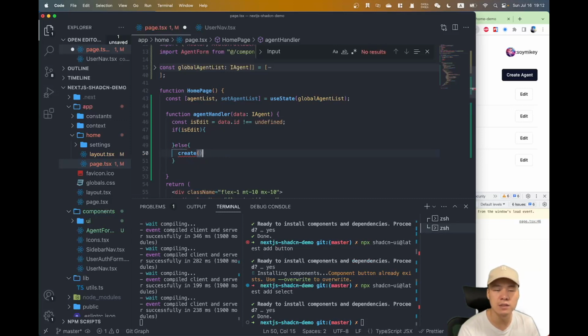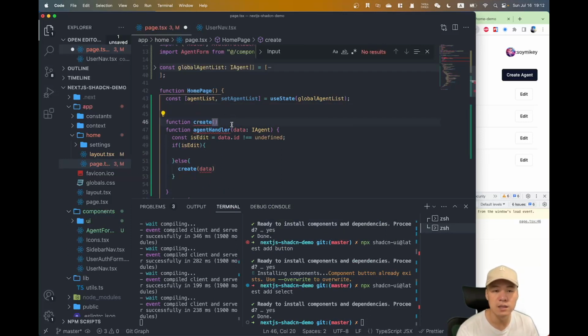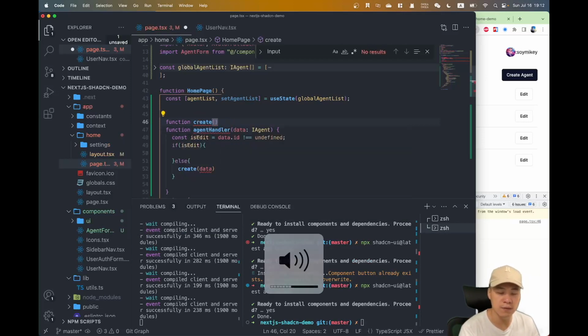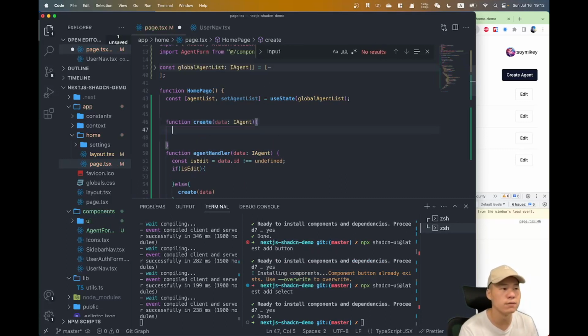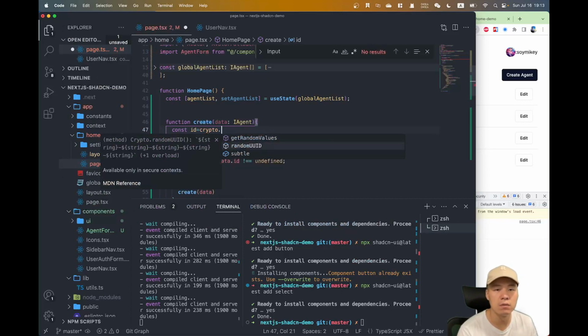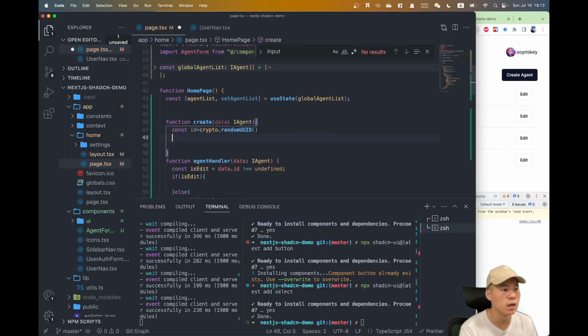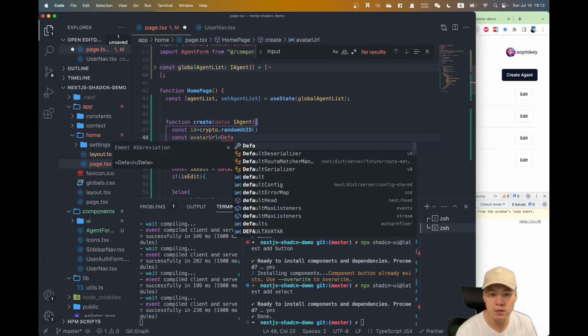So let's say, what if we say create? Create is going to take data. Let's have a create function to take care of this. Let's create the data. Then we have the ID, created from a random UUID, and we have an avatar URL, which is the default avatar URL.